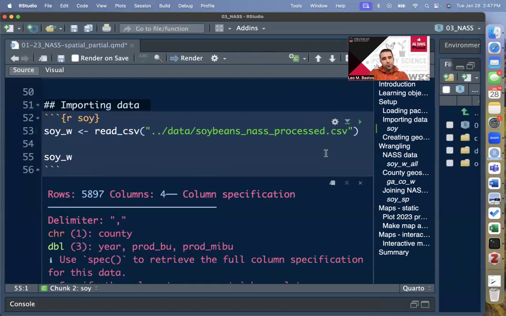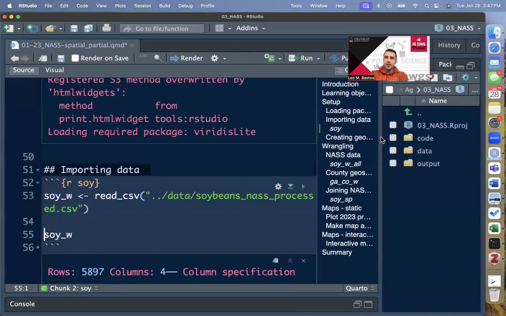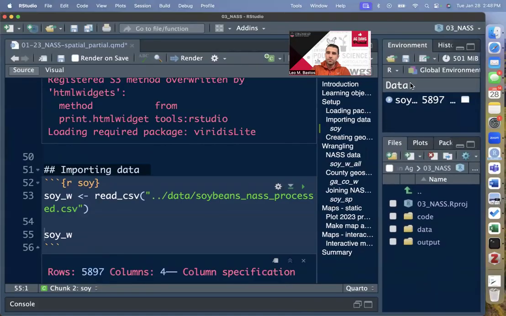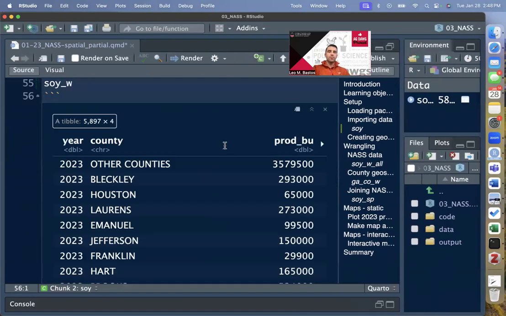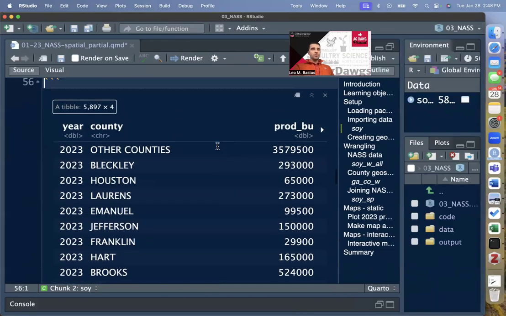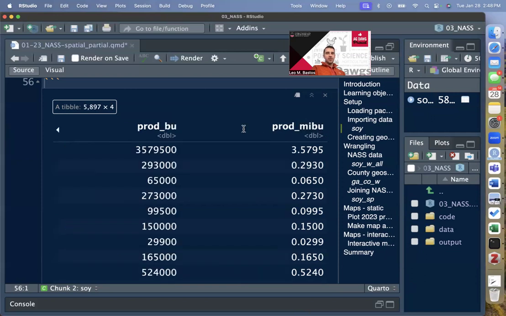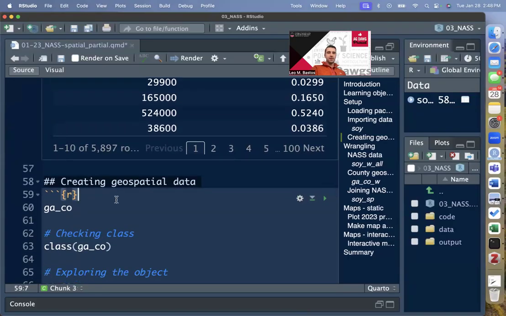So if you run it, you should see soyW in your environment, like I am here. Then we can print it below this chunk just to take a quick look at what that is, right? If you remember, you should be seeing something like 5,897 rows in this data set and 4 columns. Those are year, county, production in bushels, and production in million bushels. This is what you should all be seeing.